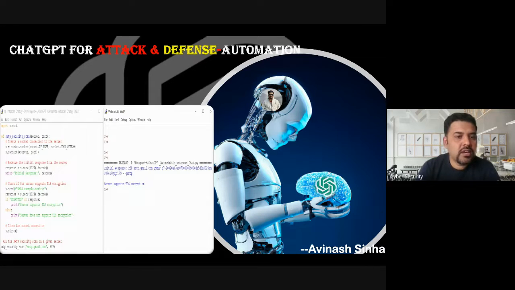Okay, so here I asked ChatGPT, can you write me a script to test if the SMTP server has a TLS connection, whether the encryption is enabled? And it gave me a perfect script. As you can see, this script is written in Python, and on the left there is the script, and on the right you can see the result that the domain supports TLS encryption.